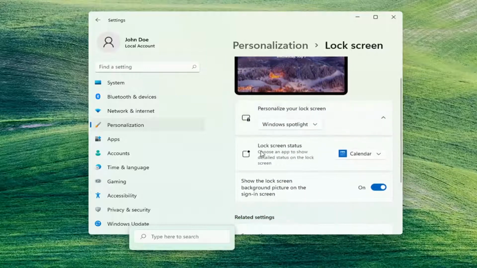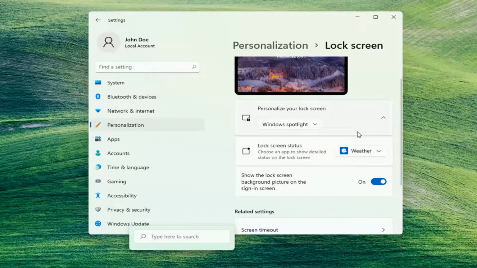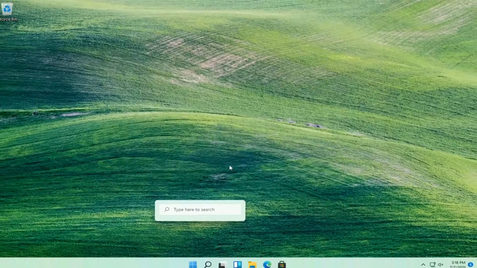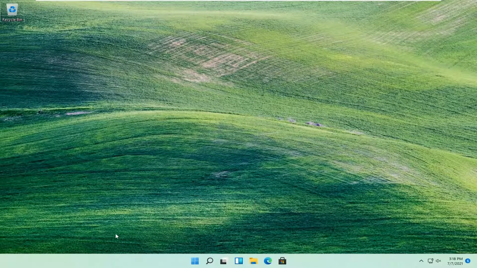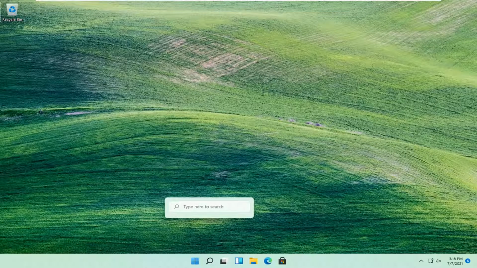On the right side, underneath lock screen status, choose an app to show detailed status on the lock screen. Go ahead and click inside the drop down here, select weather, and that's all you have to do. So close out of here, and then when you restart, it should go right to the weather app on the lock screen. So pretty straightforward process, guys.